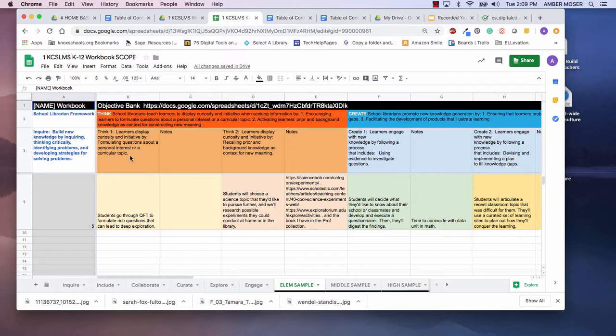The ultimate expression of this with the kids that I teach, given the schedule that I have, is that I would expect students in 5th grade to go through question formulation technique, which is a protocol you can Google, it's pretty nifty, to formulate rich questions that can lead to deep exploration. That's what I'm going to expect my 5th graders to do. So when I sit down to plan this lesson, this is what I'll be aiming for.